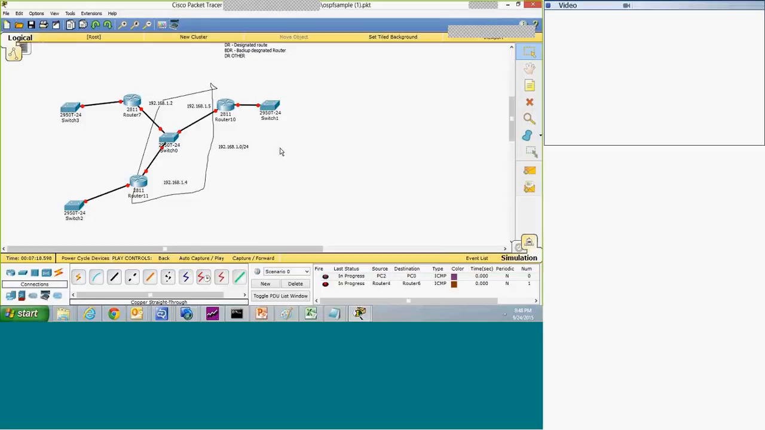For now, what we have to do is configure OSPF. So how will you do that? There are various ways to do that. Let me configure this. We don't want to run out of time.